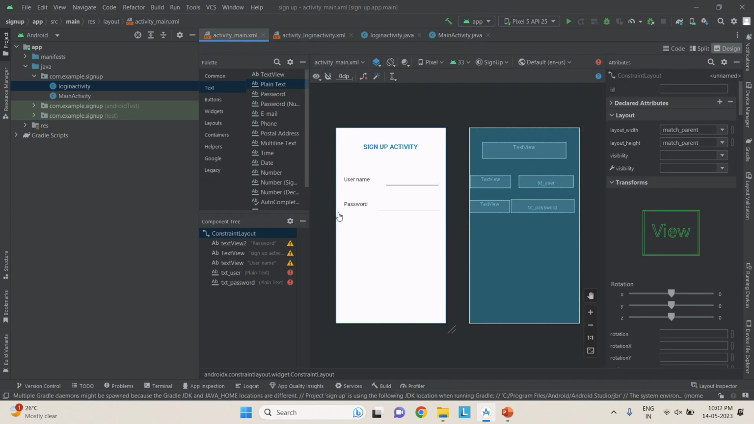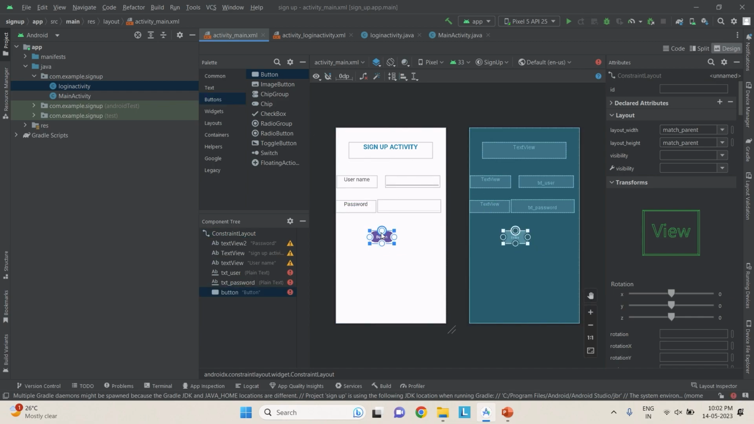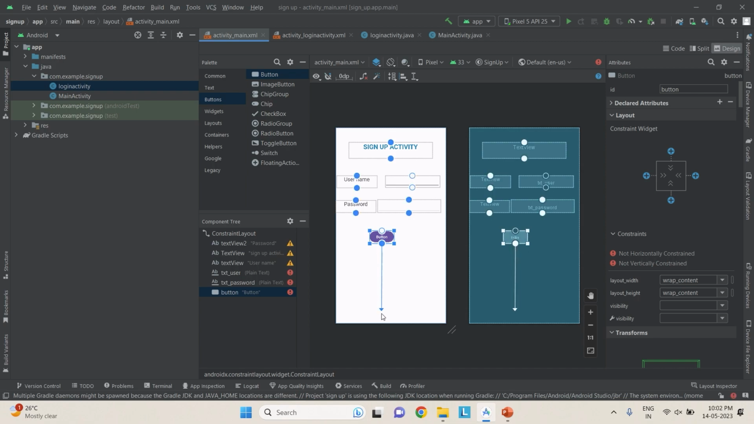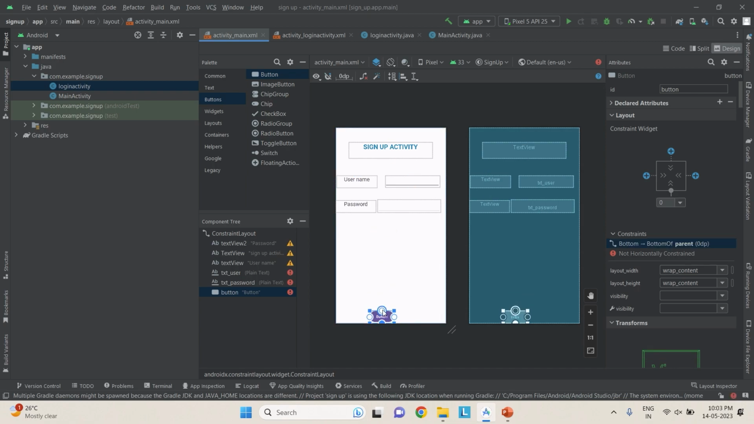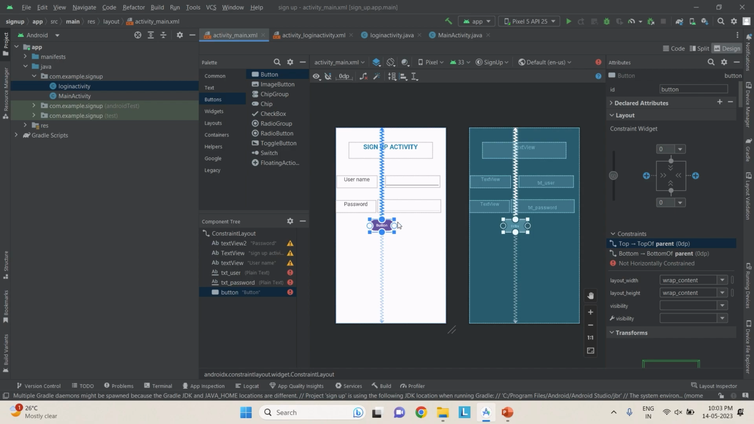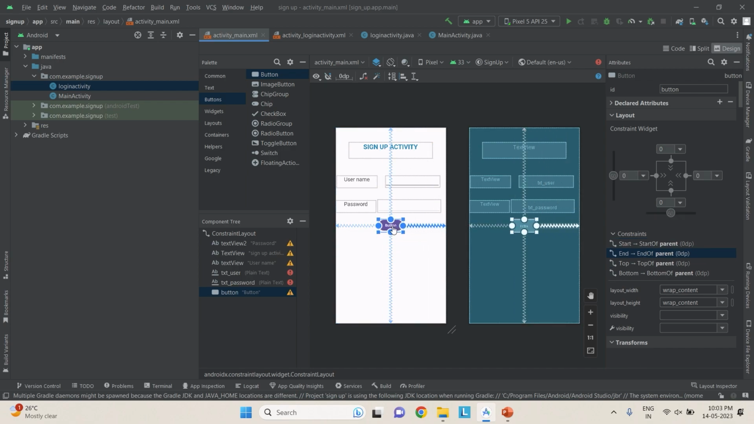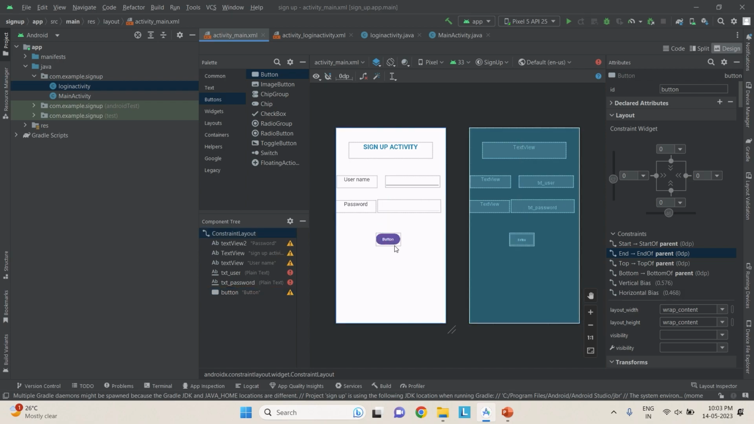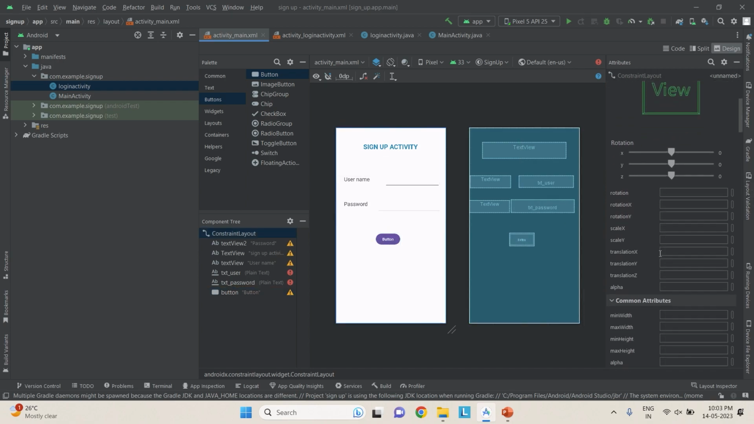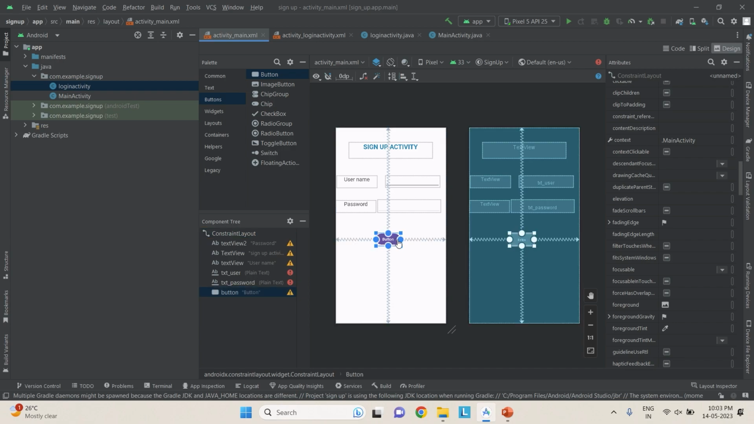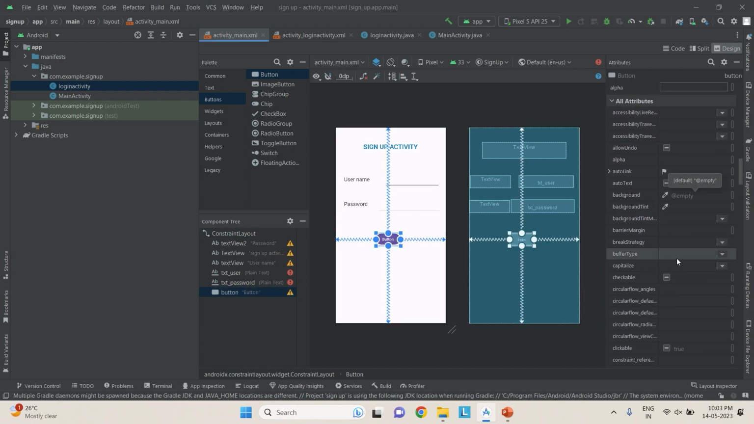We forgot one more here. Okay, so I need to give one button here which I forgot. So I just come here to button, drag and drop. Positioning the button should be done. Constraints to be given here to the buttons, right? And then once it is being positioned, I have to change the text of this button to sign up.